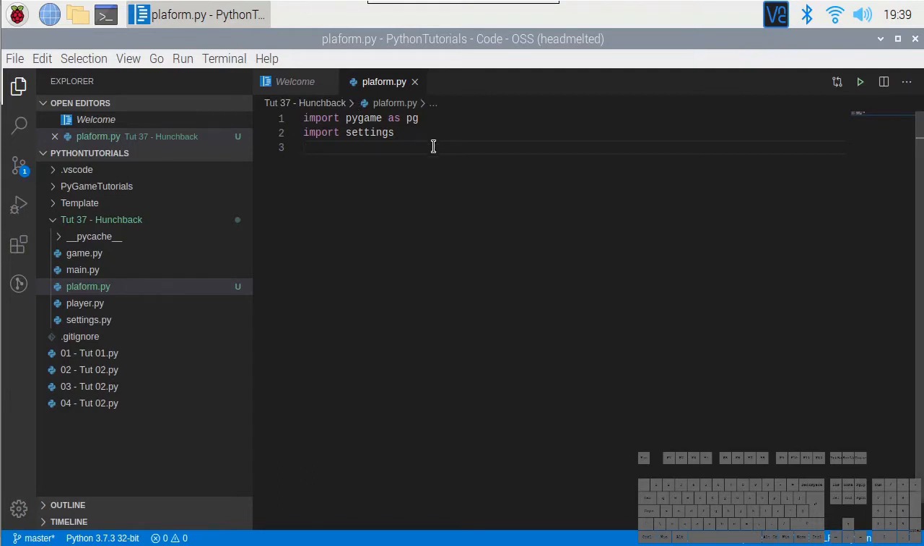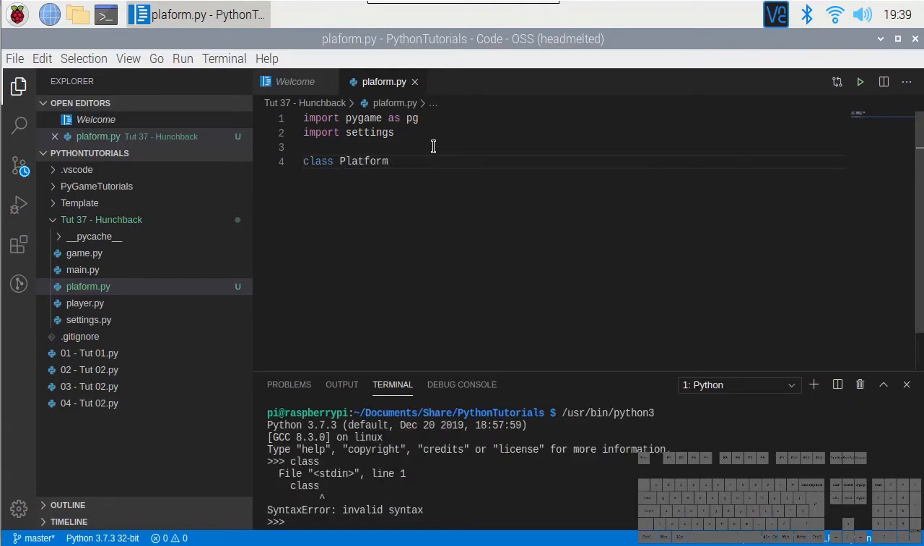So basically the platform's going to be a sprite. Let's start it off with class Platform, and it is pg.sprite.Sprite. So we're creating a class called Platform, and it's of type Sprite. Like I've said before, this is only so that when we do our conversion, we'll have a platform file that's dedicated to all the machine code for platforms and stuff like that.